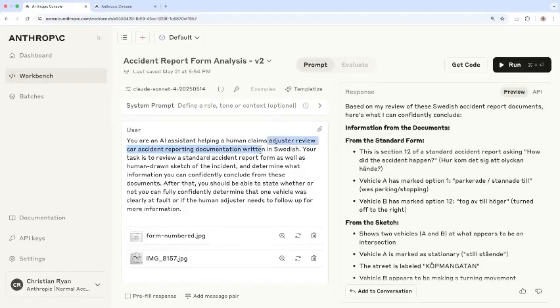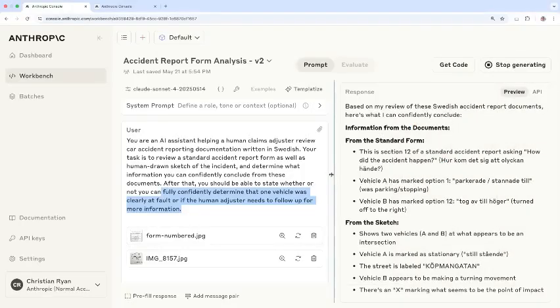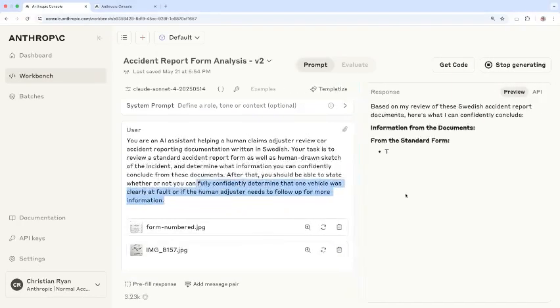So you can see here I'm specifying that this AI system is supposed to help a human claims adjuster that's reviewing car accident report forms in Swedish as well. You can see here that we're also elaborating that there's a human-drawn sketch of the incident, and that you should not make an assessment if it's not actually fully confident. And that's really key, because if we run this, and you can see it's the same settings as well, Claude 4, our new shiny model, 0 temperature as well, we can see here what actually happens.